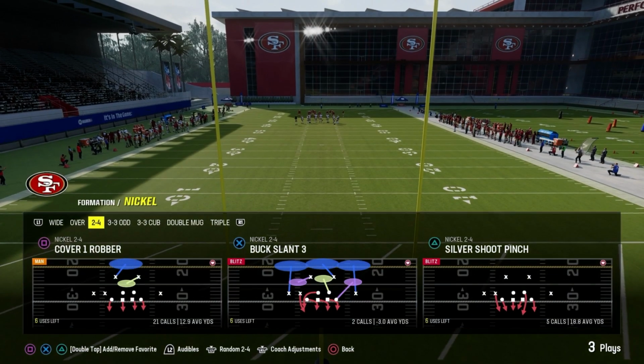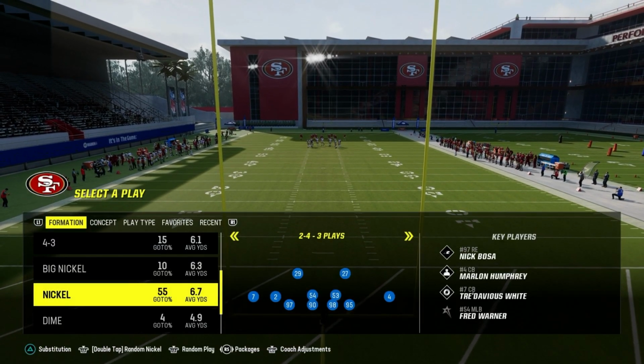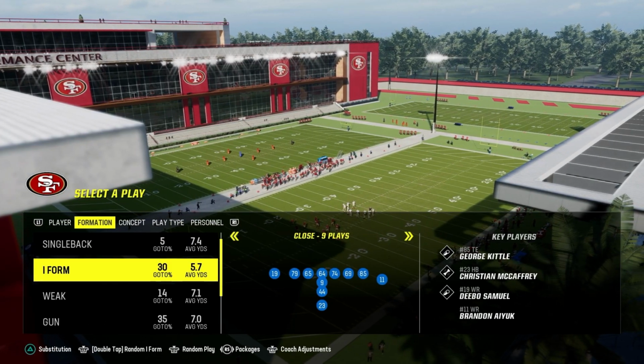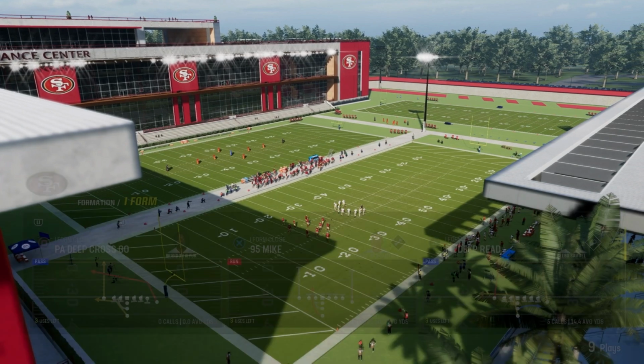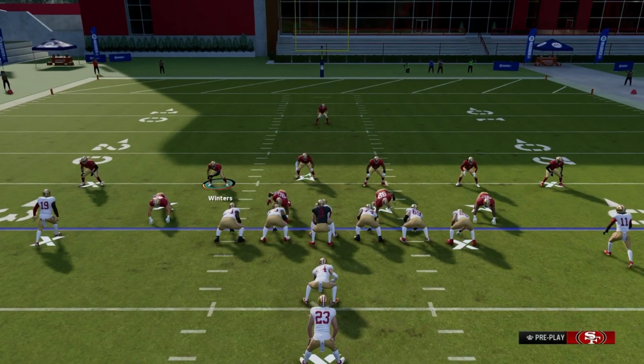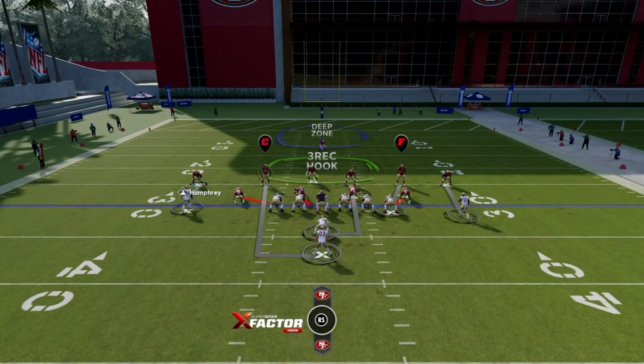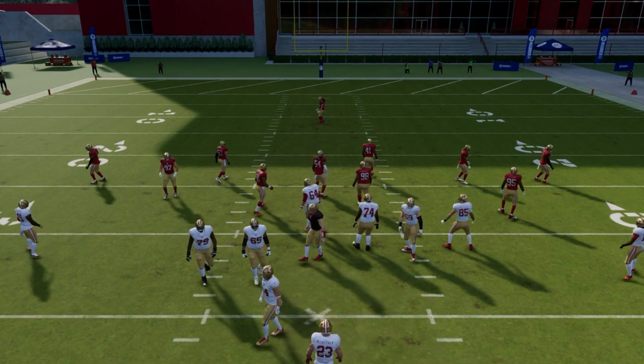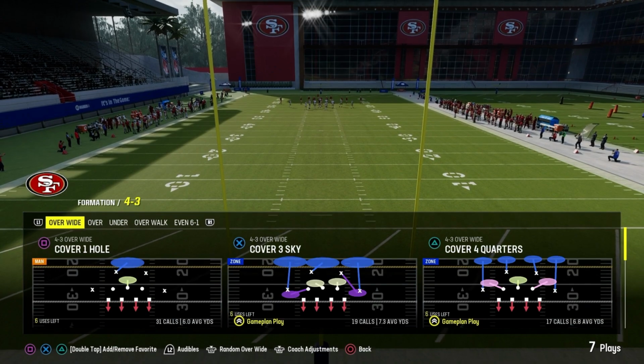So let's just go up against 21 or 12 personnel. Let's come out in a base defense, and let's come out versus I formation close. Over here, we have Humphrey matched up on Debo, one versus one. And then we have White matched up on Brandon Ayuk. My number one guy in my depth chart is matched up against their number one rated wide receiver.